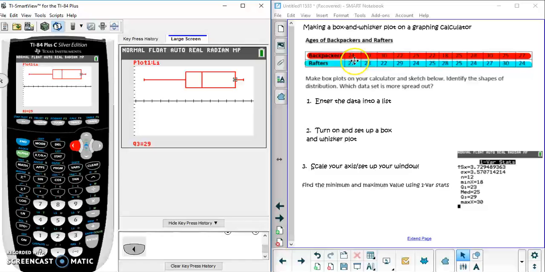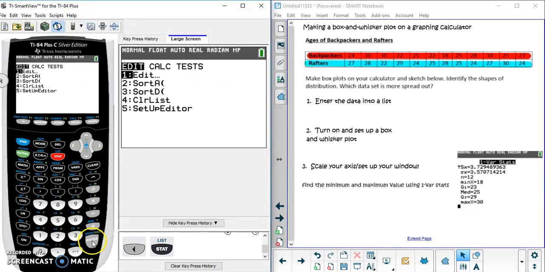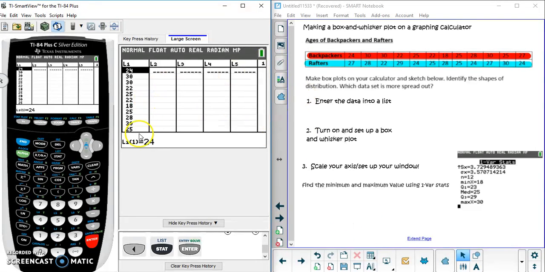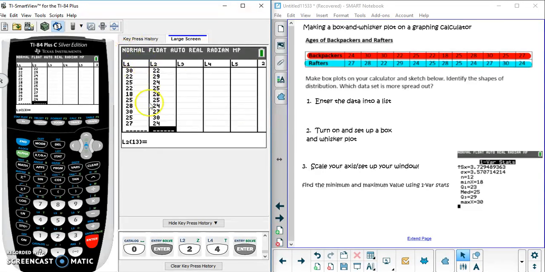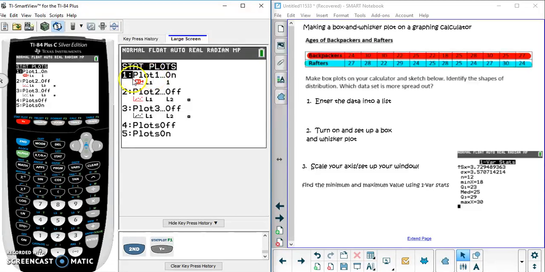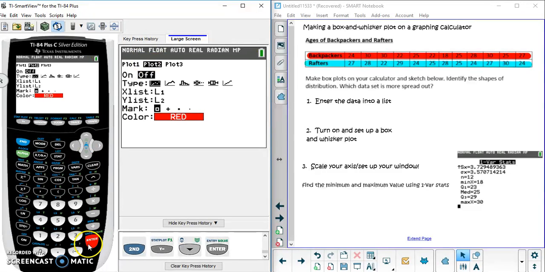As a quick summary though, I do want to go and make another box and whisker plot of the rafters. Just as another reminder, we'll go a little bit quicker. What you can also do is add more than just one list of data. So if I put the backpackers into L1, I can put the rafters into L2. So I'm going to enter that data. And once I have that data there, I'm going to make a box and whisker plot of just the rafters. Once I've entered the data, I go back to the stat plot menu. Plot 1 is already being used for the backpackers, so I could just turn on another plot, like plot number 2. So I turn it on.